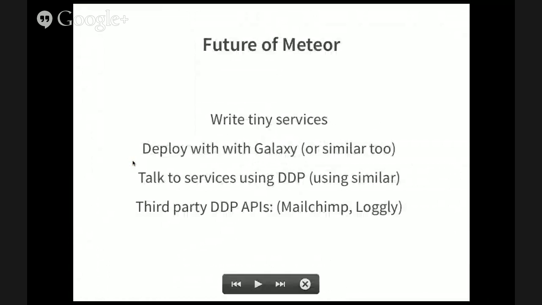Okay. This is the future of Meteor. I want to show you what it might look like after maybe one or two years from now. We are not trying to write packages anymore. We're trying to write services, and others can use those services.